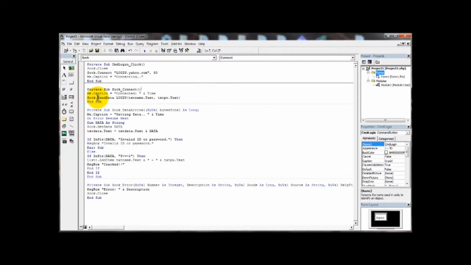And then you're going to put socket, I named it sock, dot send data space, and we're going to send that packet or function: login, Yahoo ID, which is going to be the text box, and the password, which is going to be that text box.